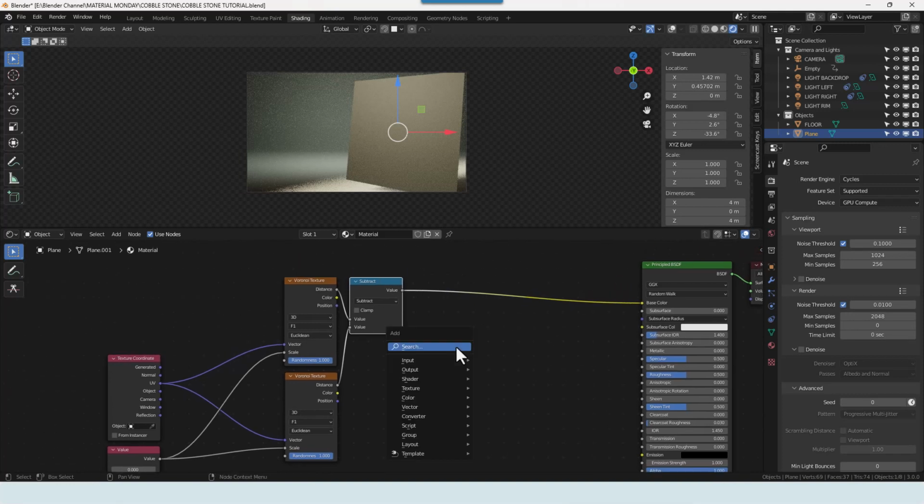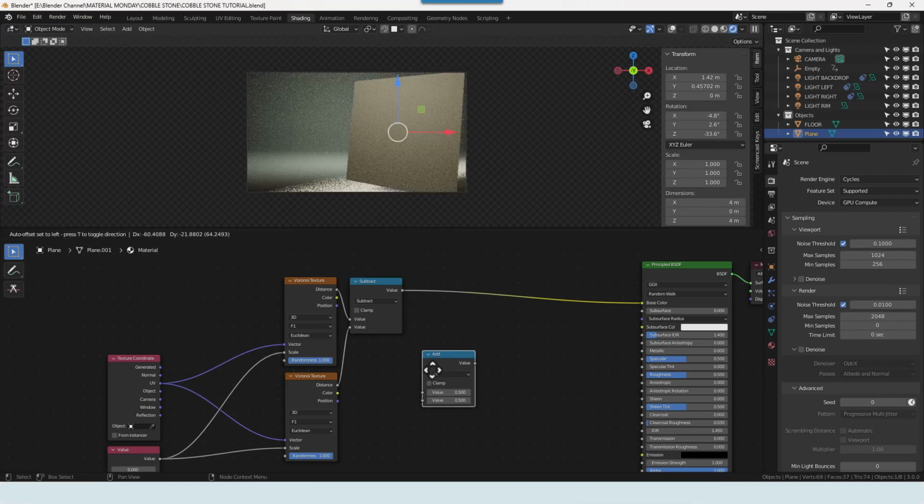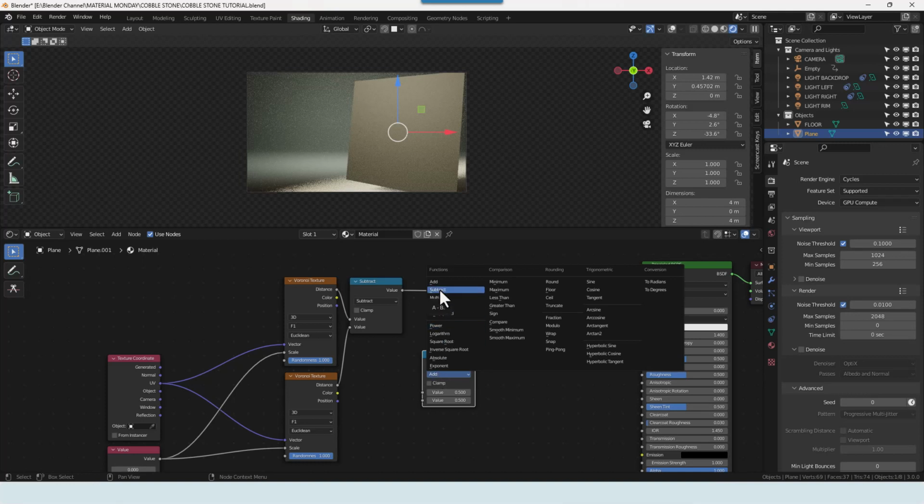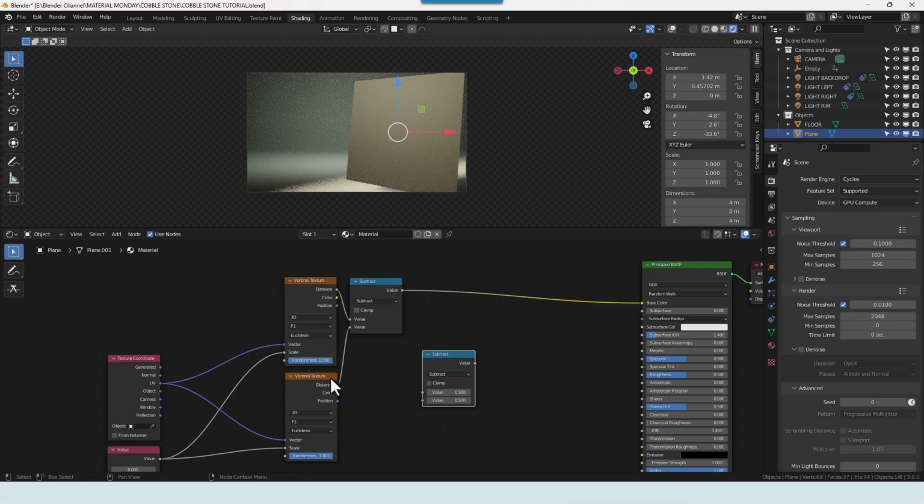What we're going to do is add another math node. Set that again to subtract. Plug the distance from the bottom Voronoi texture into the bottom value, and set the top value at 0.9.